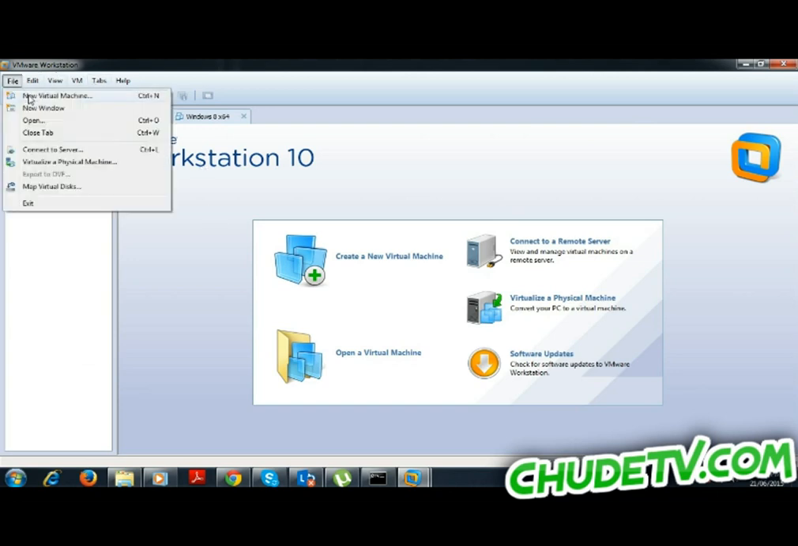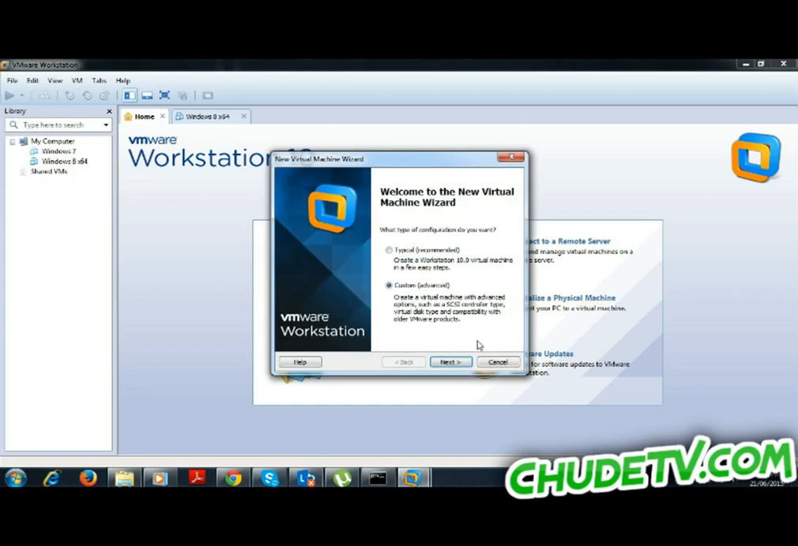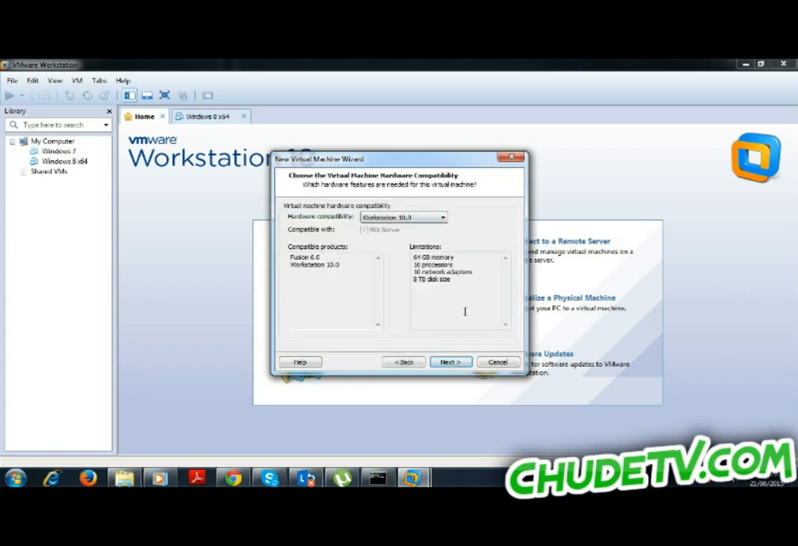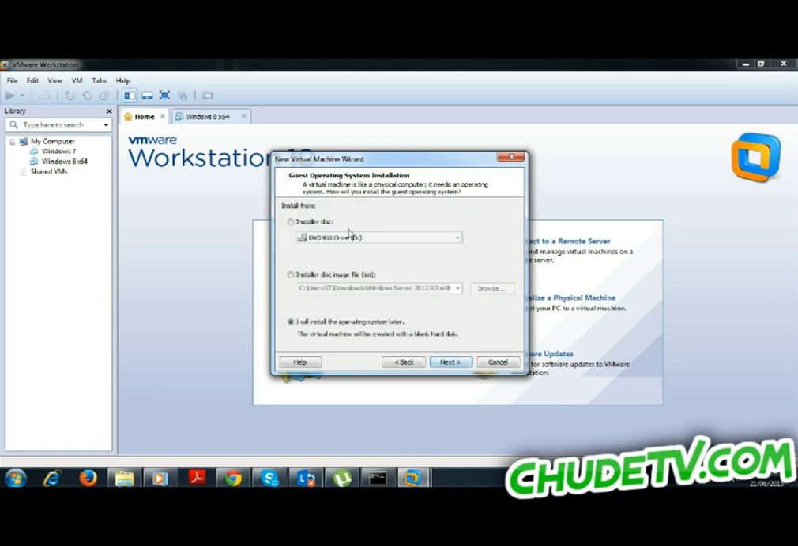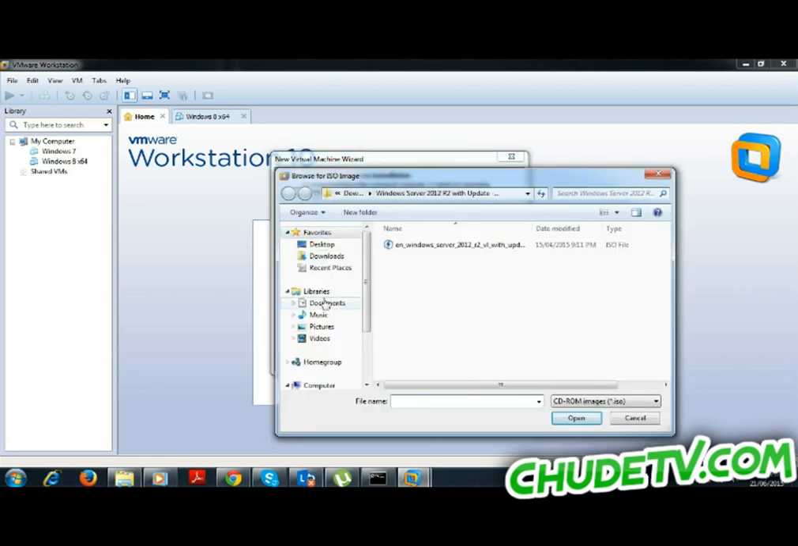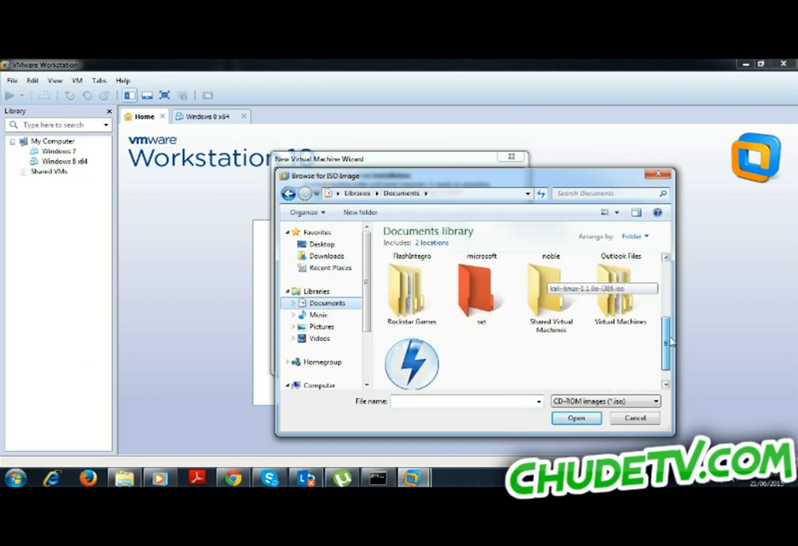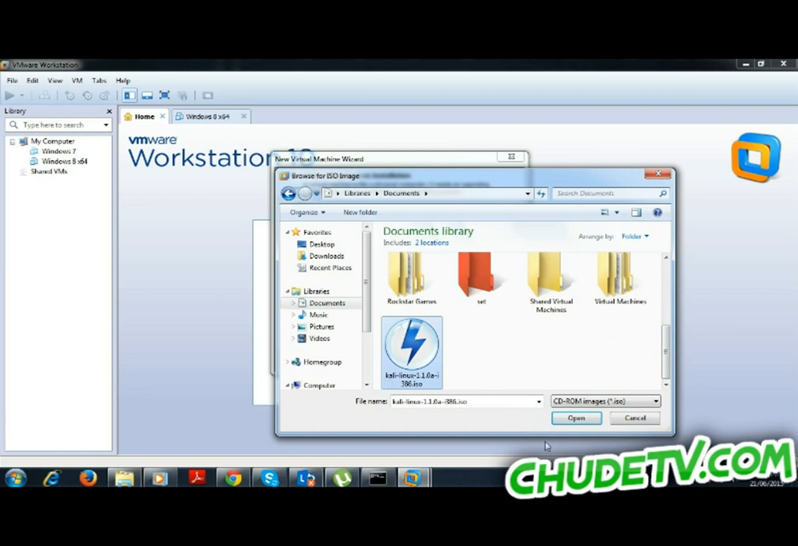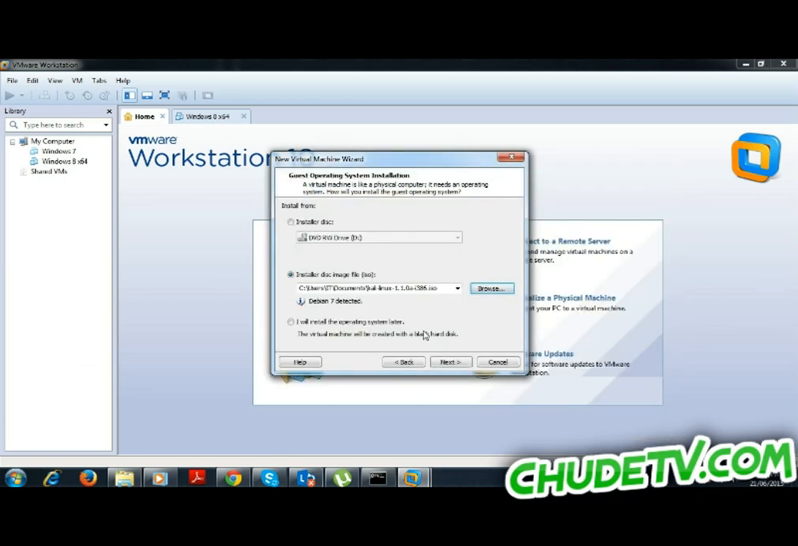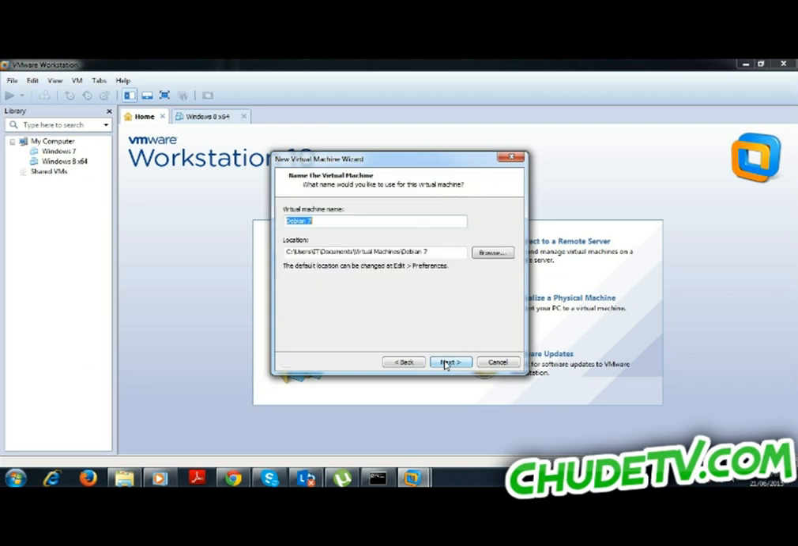So the first thing to do is go to file, new virtual machine. I'm going to leave it as custom. Okay, workstation 10.0, and install from installer disk image as .iso. So I'm going to navigate to where my file is, which is in documents and Kali Linux. Okay, once again, Kali Linux is Debian, unlike BackBox, which is based on Ubuntu. Alright, so now that we specified where the file is, we just click next.